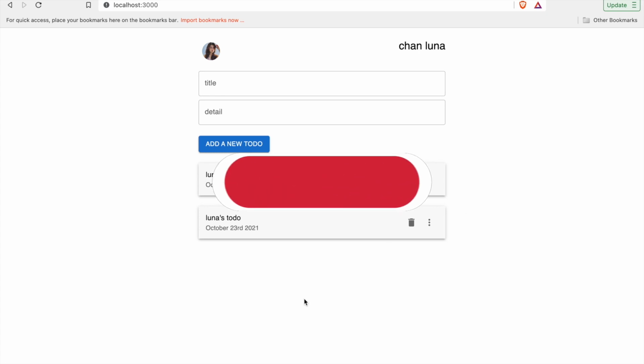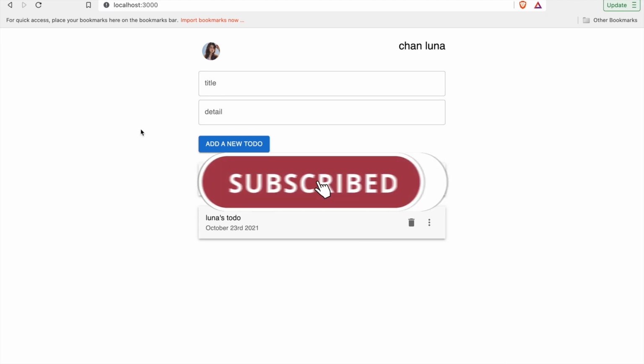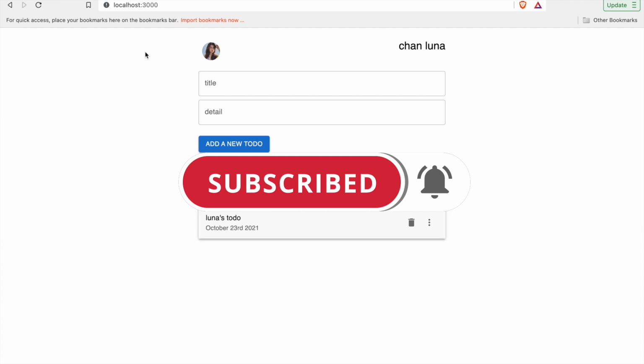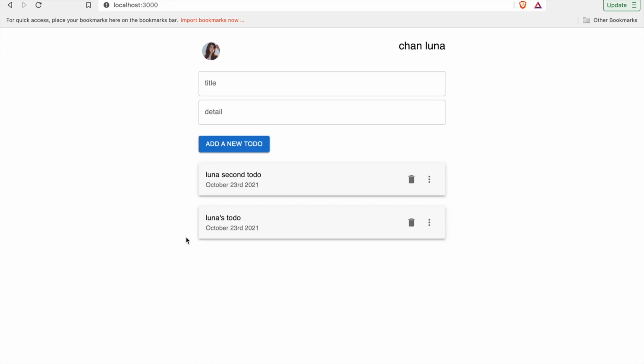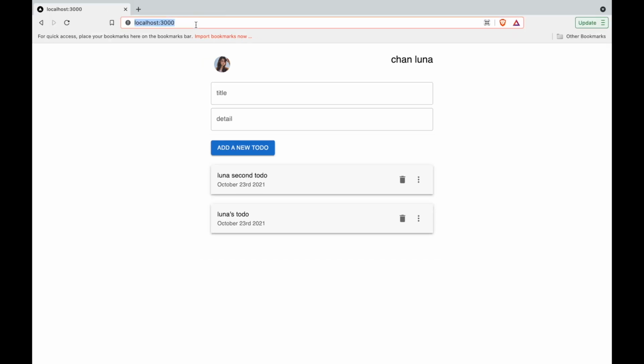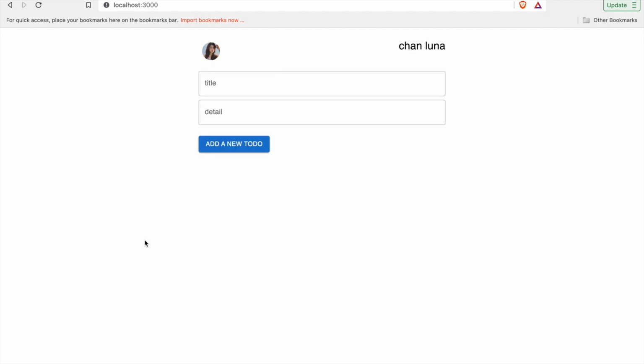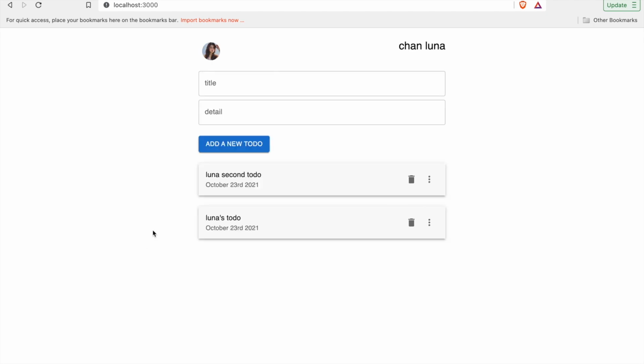In part 2 of this crash course, we are going to demonstrate the difference between server-side rendering and normal rendering. If you look at this, if we refresh the page, you can see these to-dos display immediately. If there is no server-side rendering and we refresh the page, you can see it takes some time to load these two to-dos.